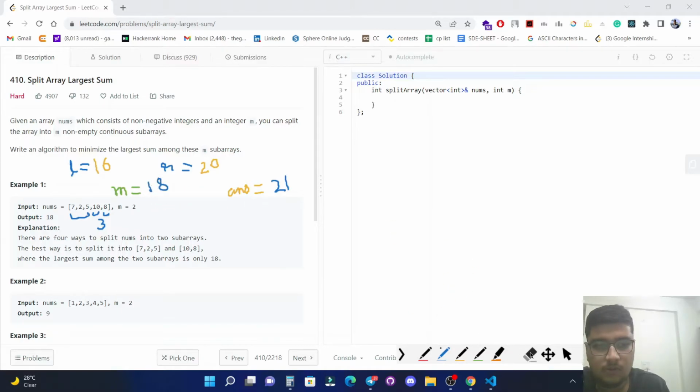Alright, so now let's check the number of subarrays. So the number of subarrays for 18 is, we have one subarray with this one and the second one is this one. So we are getting two subarrays here. Alright, so we are having two subarrays that will be equal to m. So let's update r to m minus 1. So r will become 17. Let's update our answer here. Answer will become 18.